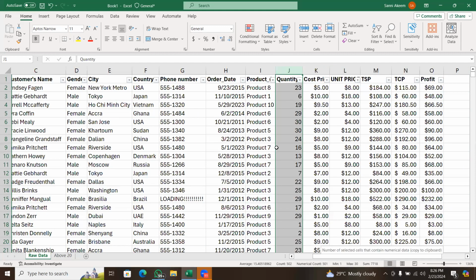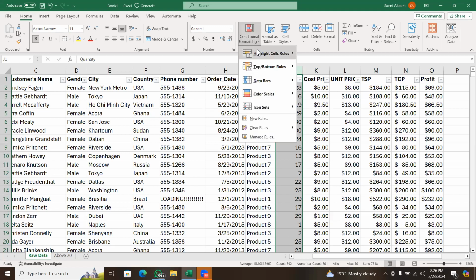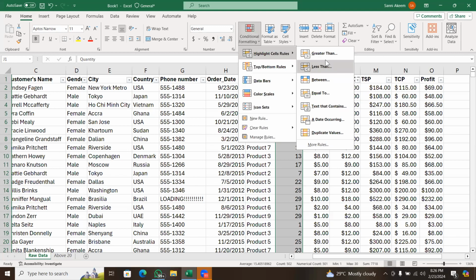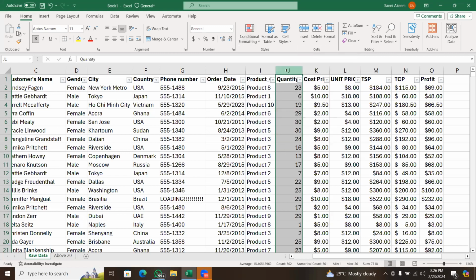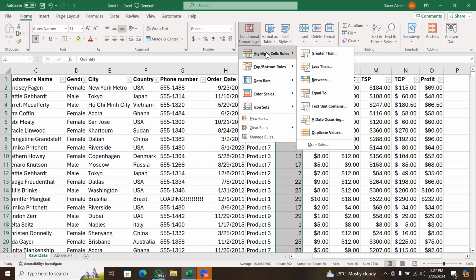Okay, let's go back to this conditional formatting. There are still a whole lot of rules right here. So I'll come to conditional formatting. I like cell rule. Now you have greater than. You can do less than, right? Now remember, whenever you want to use conditional formatting, you have to highlight the column, then come to conditional formatting and use the rules that you want to use.